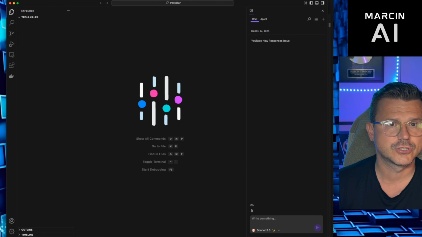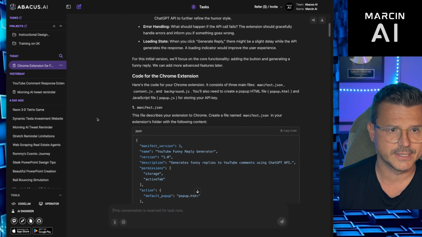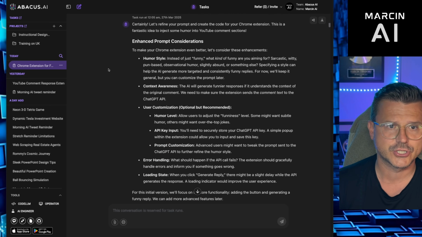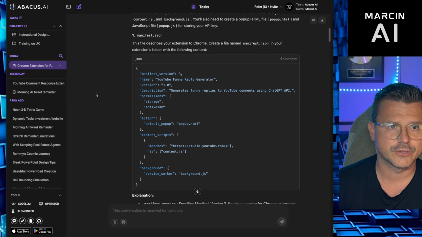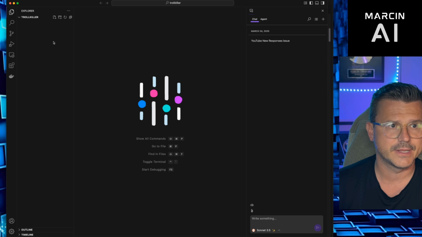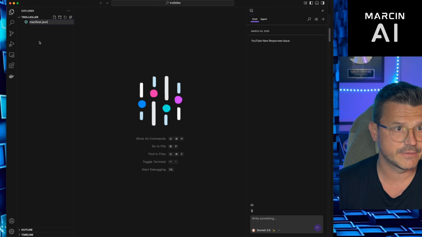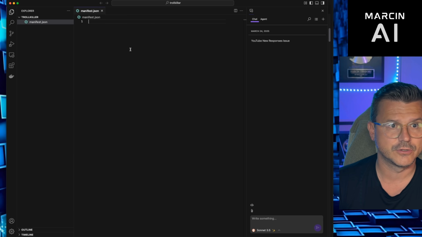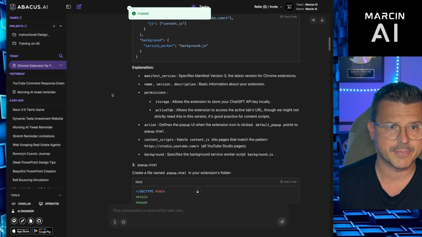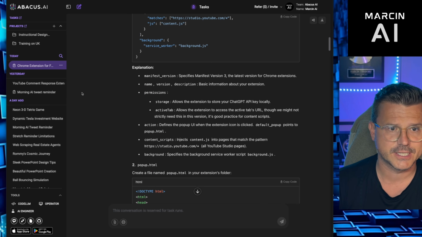Then we're going to go back to ChatLLM, and here is all the code. So make a Chrome extension, humor style. Here's the code. So first thing it's going to do is create a JSON called manifest.json. So let's go in there and create a file called manifest.json. We're going to copy this code, paste that in there. This is just rapid fire here. So manifest.json, it explains what it does.